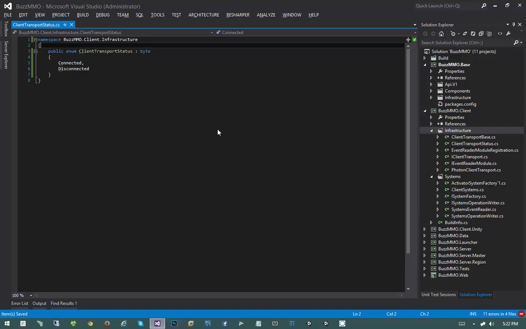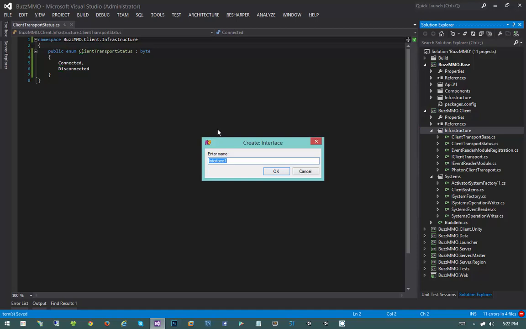because the enum backing type will default to int. So now that we have a ClientTransportStatus, let's jump back into our infrastructure namespace and create a new interface. This interface is going to be iClientTransportListener.